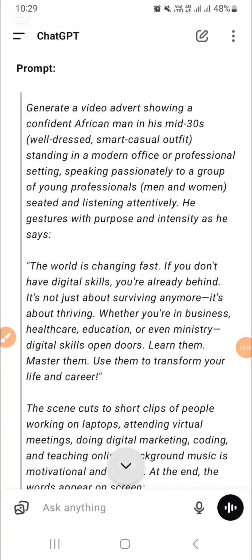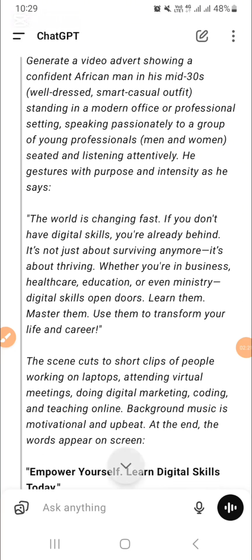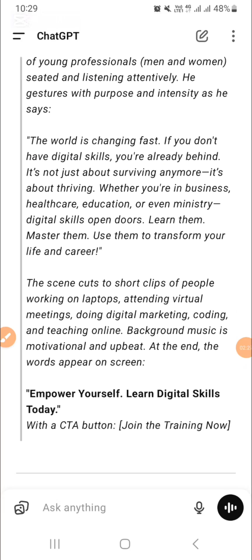Now, let's watch this. Generate a video advert showing a confident African man in his mid-30s, well-dressed, smart casual outfit, standing in a modern office or professional setting, speaking passionately to a group of young professionals, men and women, seated and listening attentively. He gestures with purpose and intensity as he says.